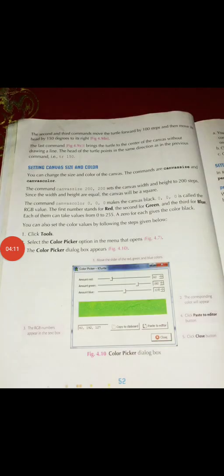Then you come to the next one, setting canvas size and color. How do you set the canvas size as well as give a color? You can change the size and the color of the canvas. The commands are canvas size and canvas color. If you want to set the size and color of a canvas, firstly you give the command canvas size. Then for color you can give canvas color.